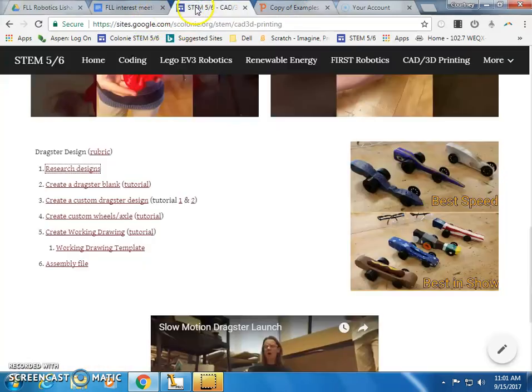You could also visit my webpage. If you go to the STEM webpage, under CAD and 3D printing, there's a whole link for research designs. You might also want to check out the rubric to make sure you're meeting all the constraints.